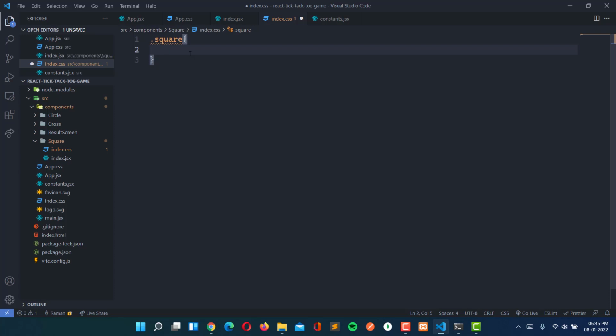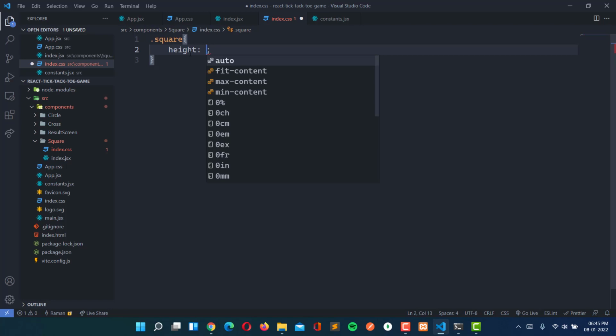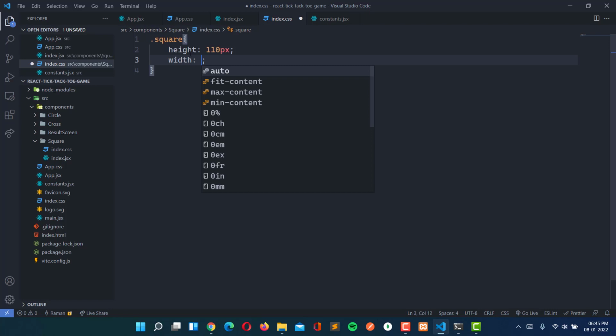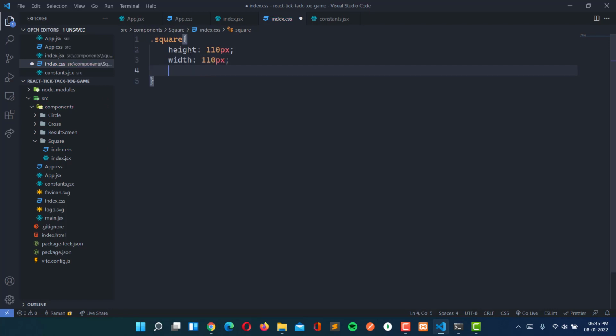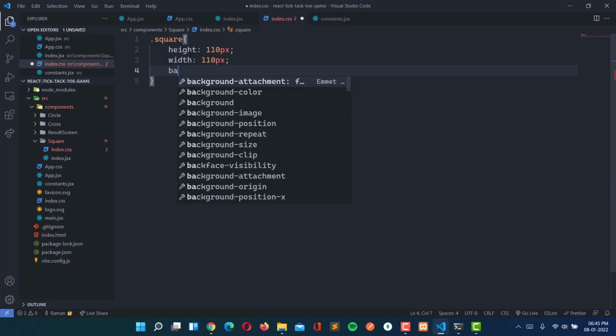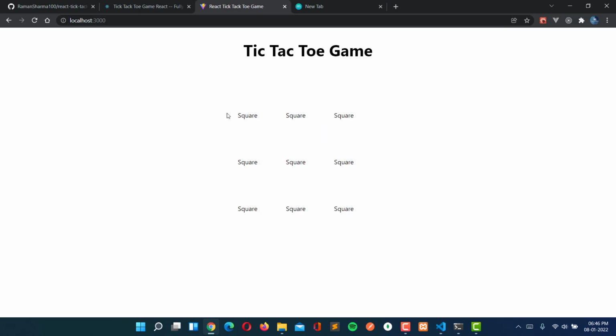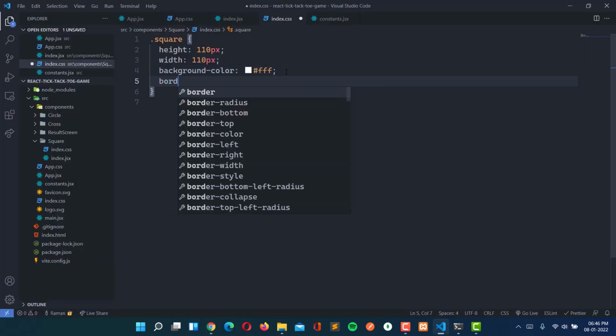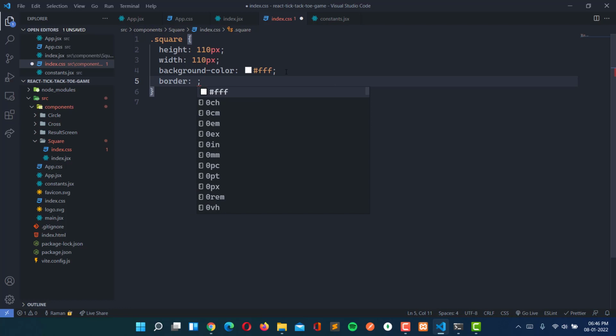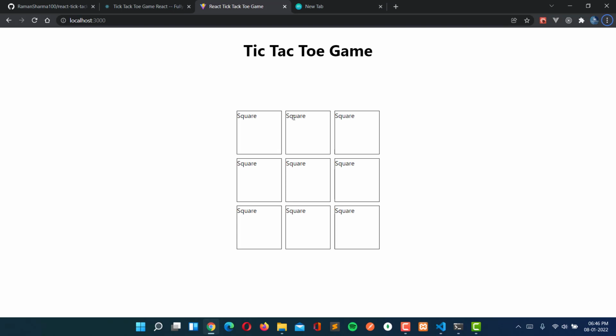And first of all, we have to set its height. So height 110 pixel will be enough, and we also need width. So 110 pixel width is also enough. And then we want background. So background color should be white here. So save this. So see that we have this type of square here, and when I'm going to set the border here, I'm setting the border just for testing purposes. So 1 pixel solid black. So this is the border here.